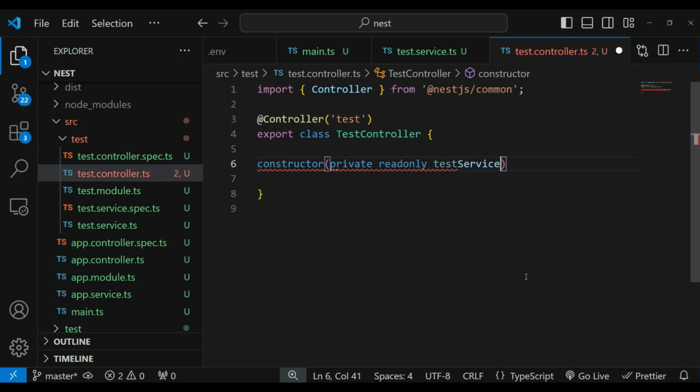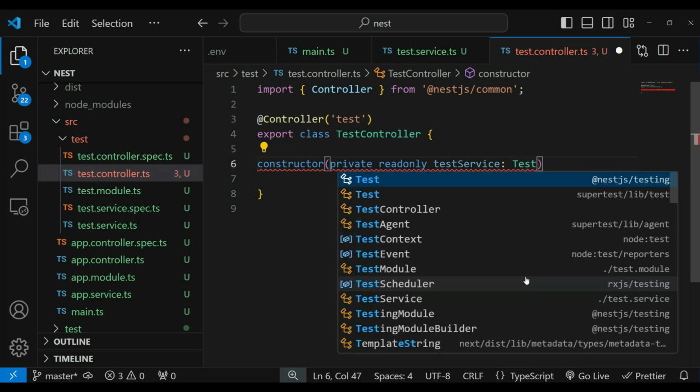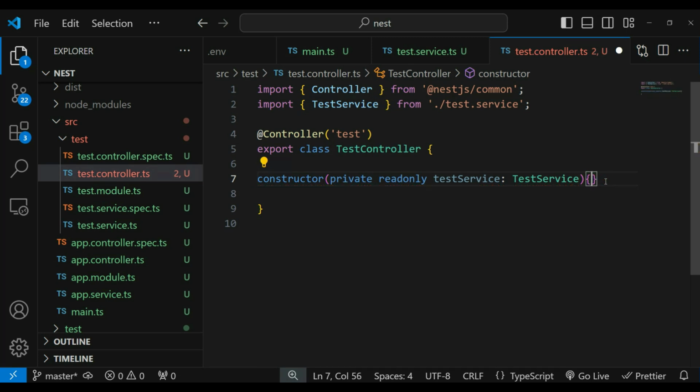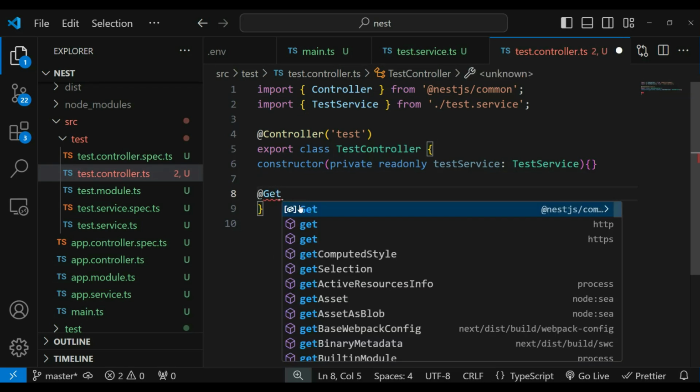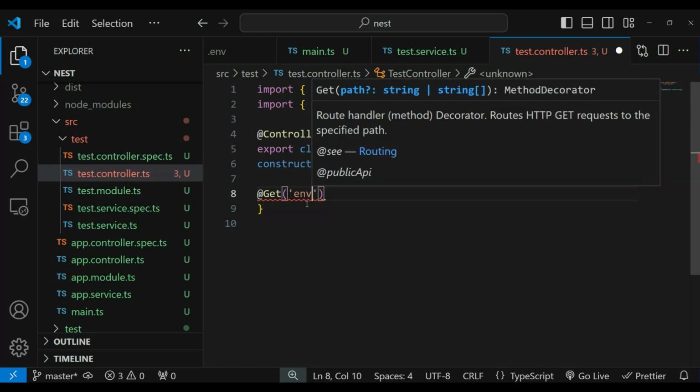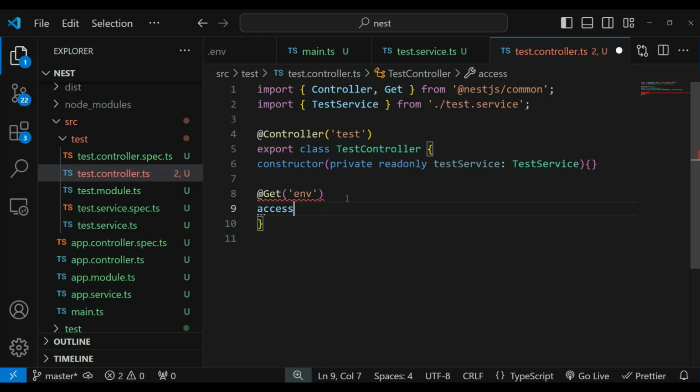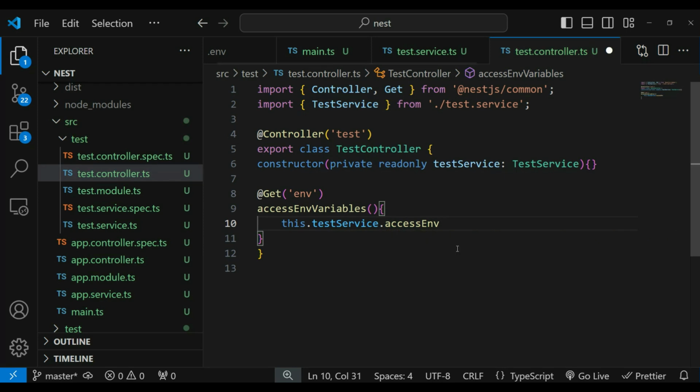We need to inject our test service. And let's include HTTP request Get. We can set the route path to env. Then we will be calling our getEnv function from the service. Finally, we can return a message of env accessed successfully.